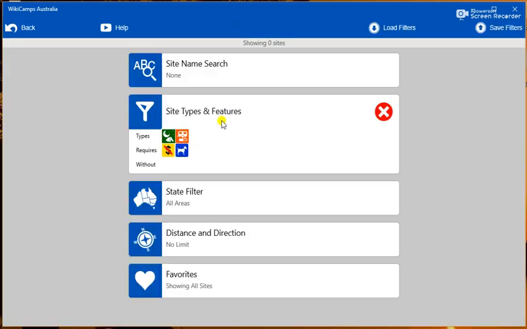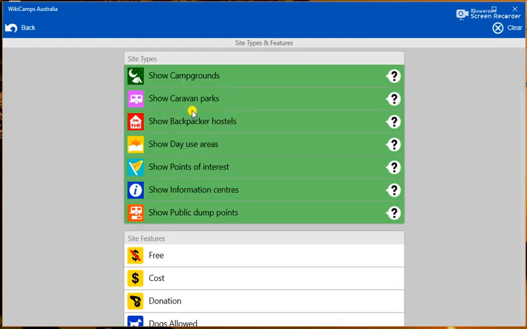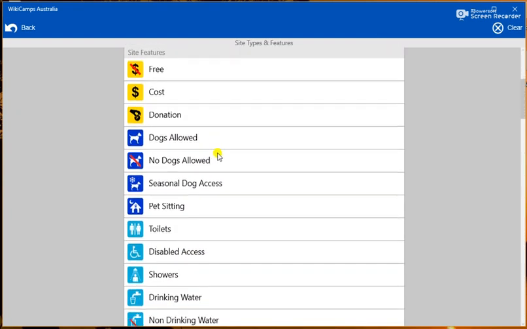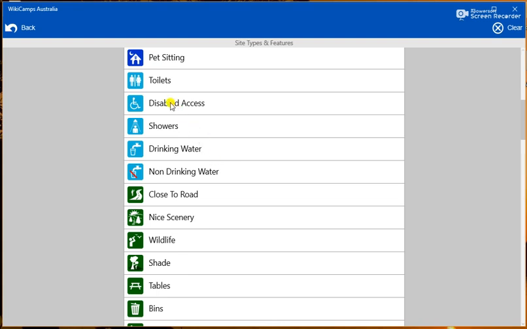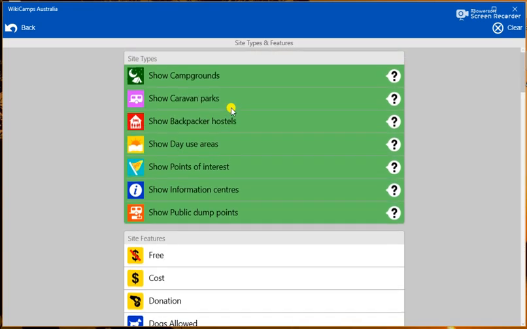Now, click that and you'll see name search. This one here. I'll turn that off at the moment. You click the site types and features. So click that, and you've got all these different things here. You might be disabled and want disabled access, so you click that. These are all that are going to show in green, right? And if they show up in red, that means you don't want them. So we want to show all these things here.